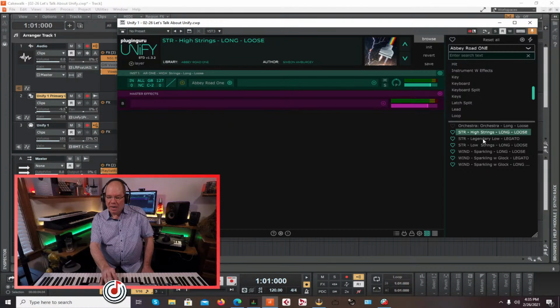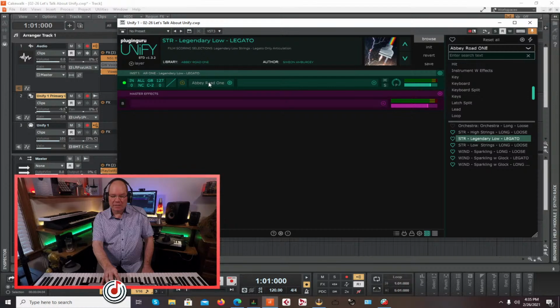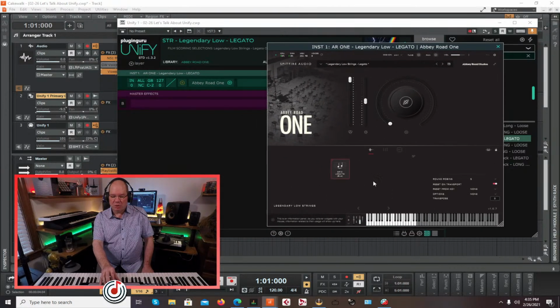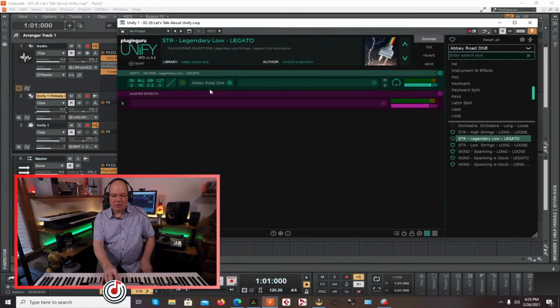Now I have the low legato here. Now watch what I did here. I went into here, and like what you said, I took away all of the articulations that I didn't think I would use for this layer. And so now what I can do, so this is the low.